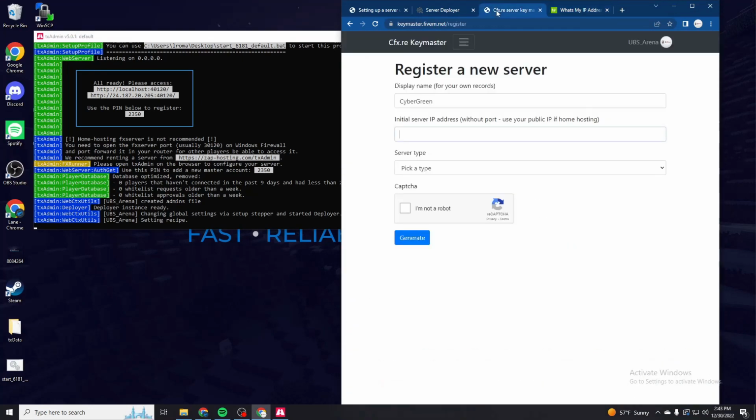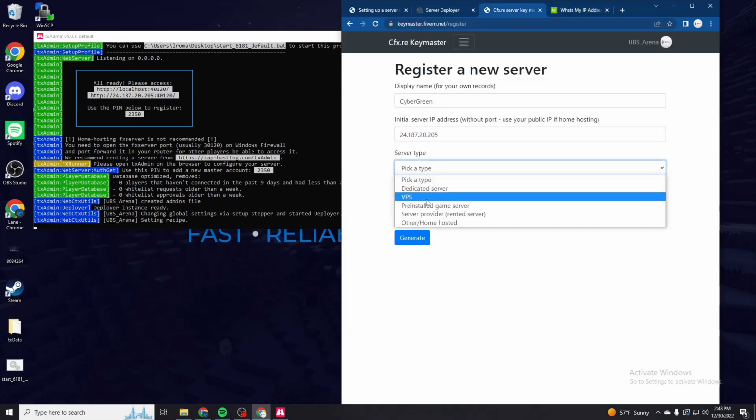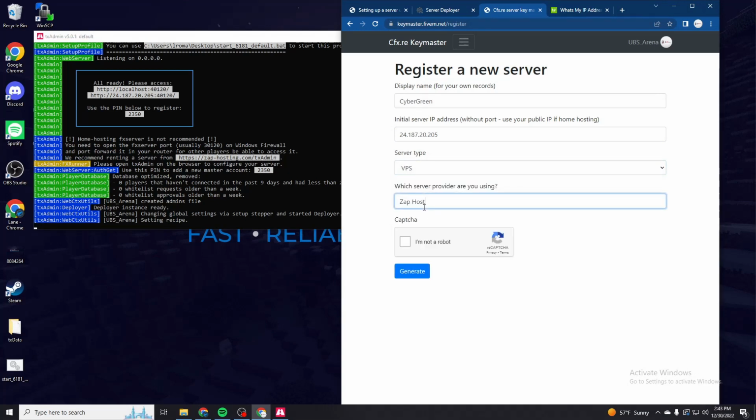Alright. We're going to take that, put that in, server type. I always put VPS, and I always write Zap hosting, even if it's not. And Zap hosting's terrible. Allegedly terrible. It just saves your server from ever getting falsely banned, pretty much, because it will say Zap hosting. And we're going to click generate.